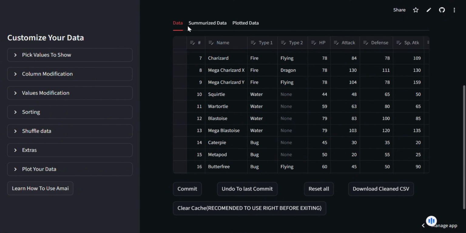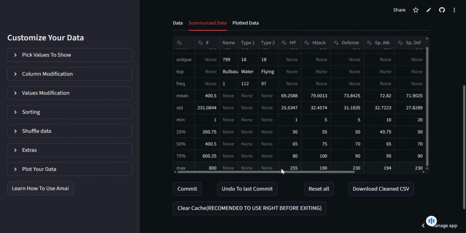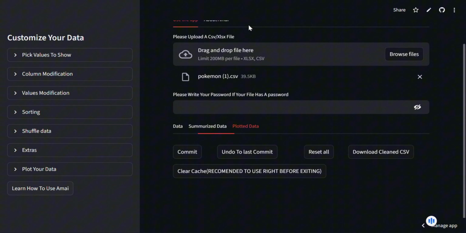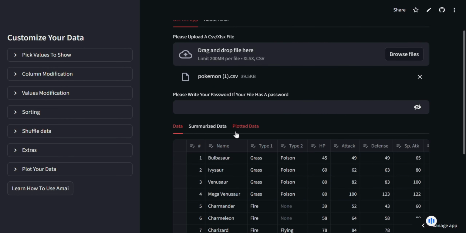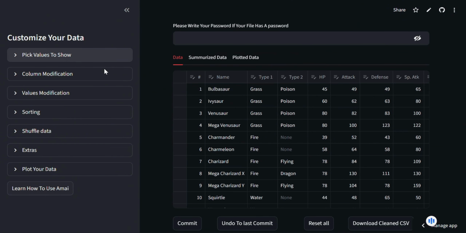Summarized data shows you the count of each column, unique values, and all of these things. It's just a summary of your data, which can be really helpful. Plot data, if you plot your data, it's going to show up, which I'm going to show you how to do. So let's start, shall we?